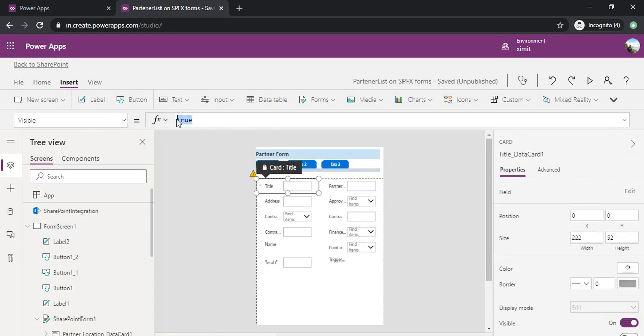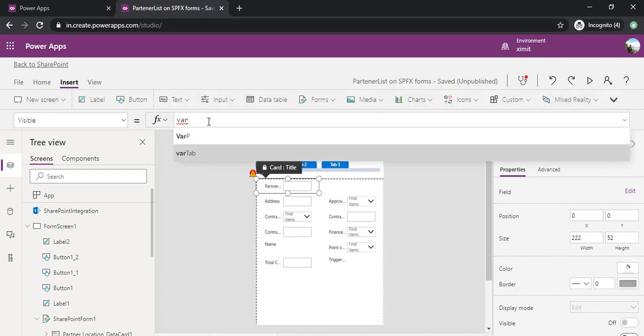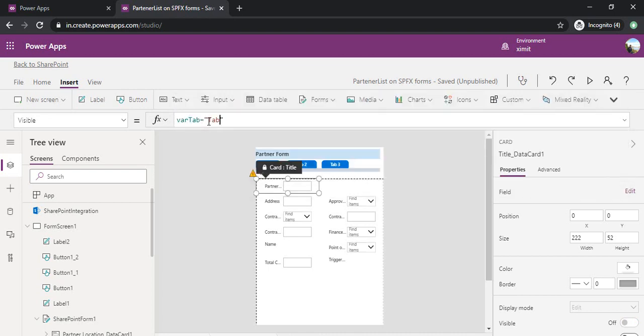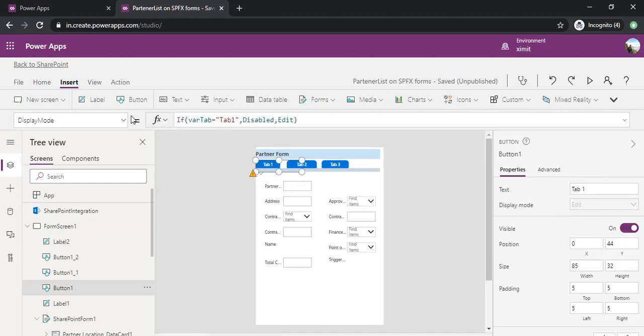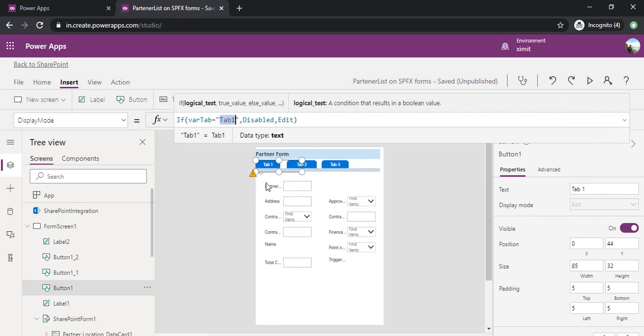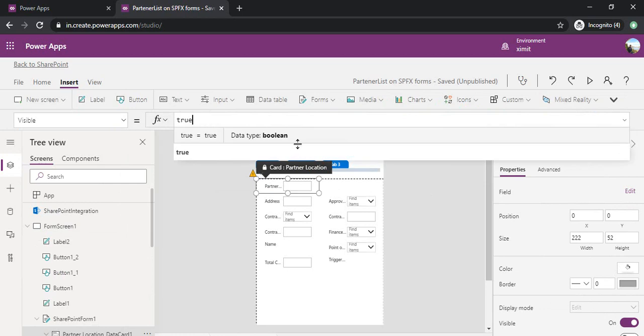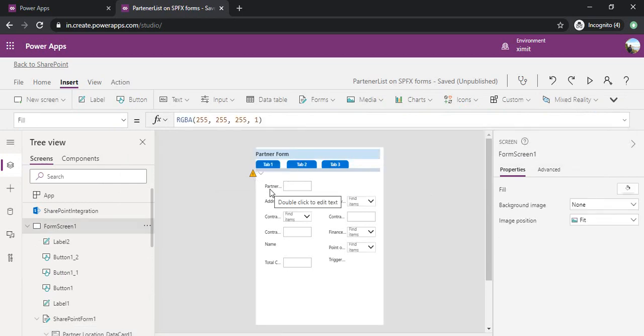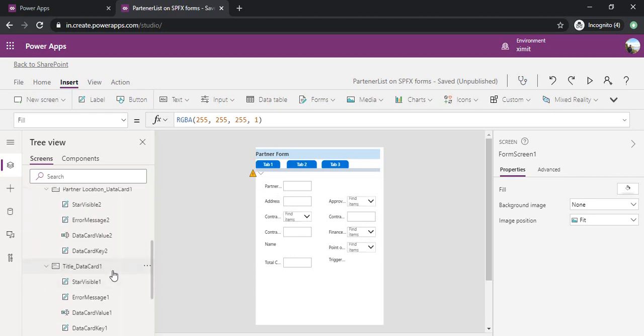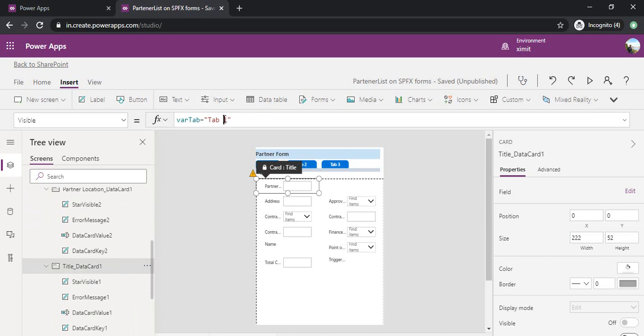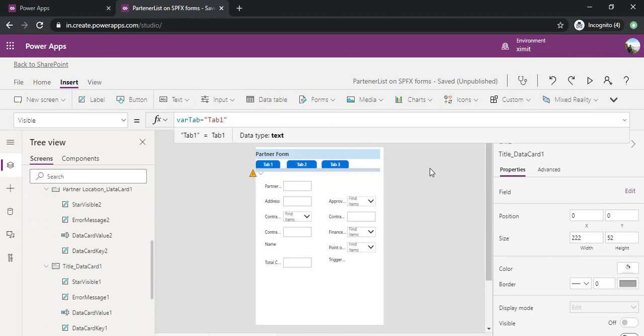So instead of true, I'll set up the condition which should return true or false. I'll use the variable tab, and if it's equal to tab 1, I need to check what we have set on select. It's tab 1 without space, then we should be just setting the visibility of this control to tab 1. So we just did for title, but because this title we lost it due to visibility settings, I'll just remove the spaces. So we are all done.